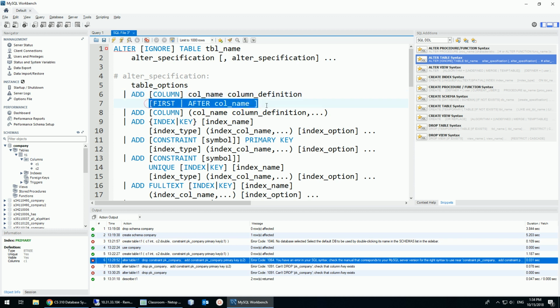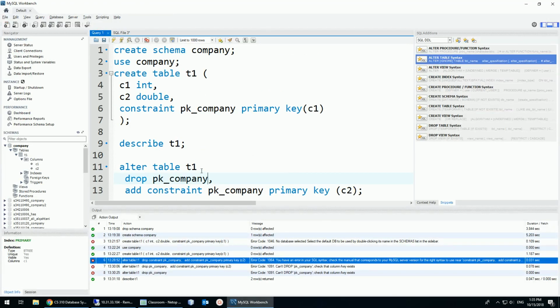So this is optional, but if you would like to use it, you can use either first or after a specific column. So if I would like to add something in the middle, C3 to be, for example, between C1 and C2, I can just say add. Column is optional, but if I mention it, it's not a problem. Column C3. Let me just do this so I can understand what I'm trying to say.